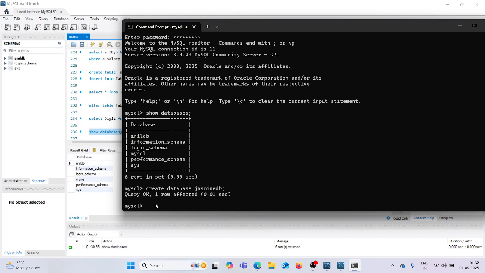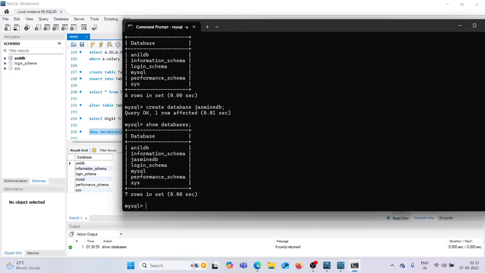It will first show one row affected. That means it got executed. I want to see whether it is executed or not. For that I write show databases, then semicolon, enter. Now it shows 7 rows. Previously it was 6 rows. That means one new database is added, and that was your Jasmine DB.